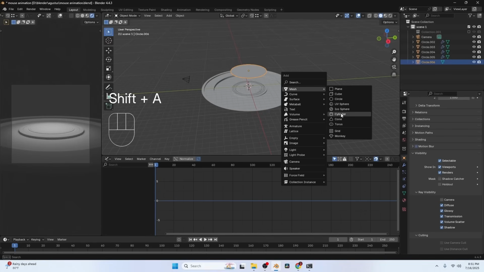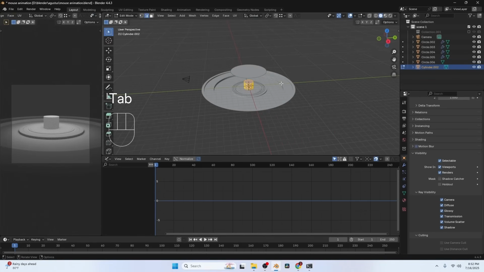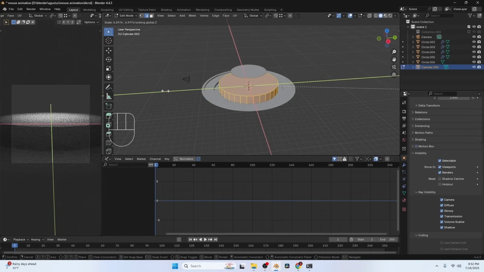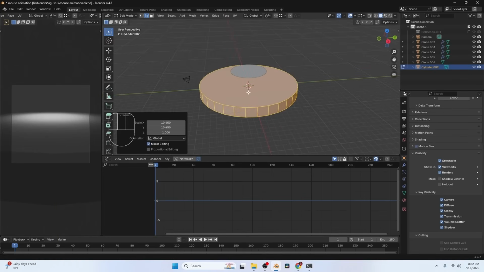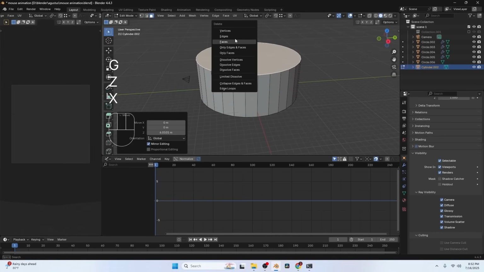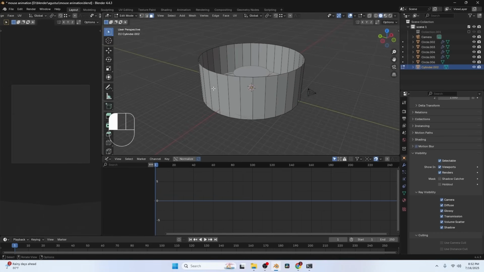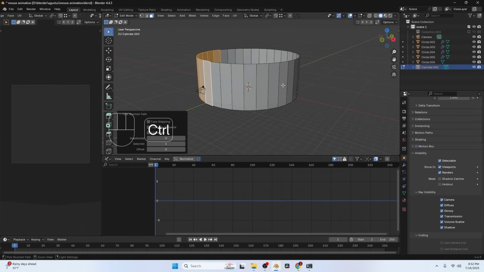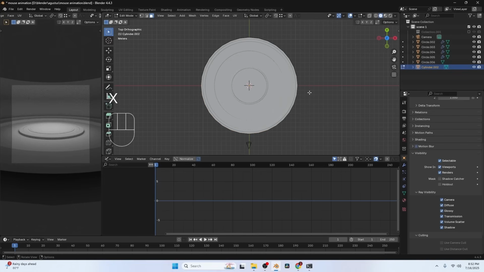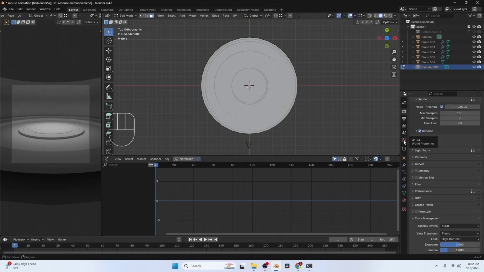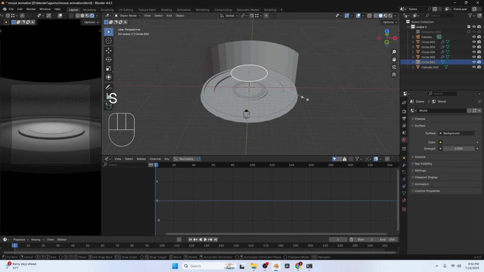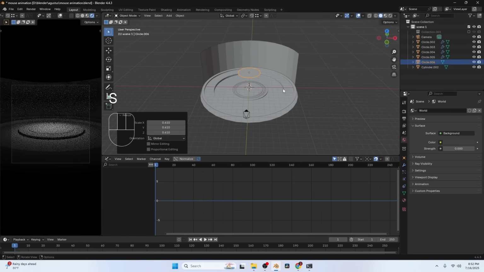Shift A again, add a cylinder, Tab to edit mode, press S to scale, Shift Z to scale it up without the Z axis. Scale it like this, then select this face, G Z, put it up here, X delete the face. Then I'm going to select all of this face, X delete the face. Now we have something like this. At the world property, I'm going to change the strength to 0. Maybe we can scale this one down.